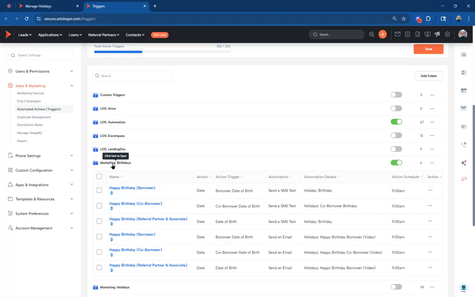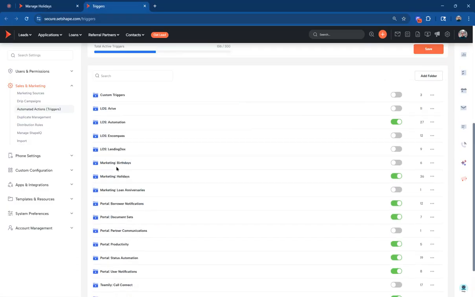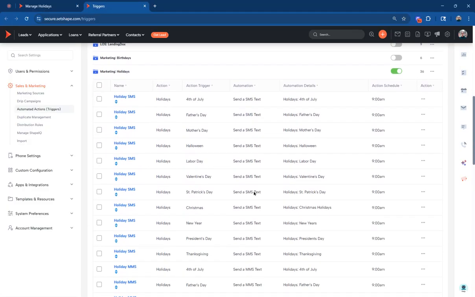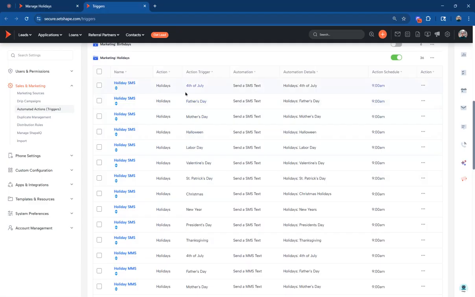So in this case for birthdays, it's just when that date hits, it sends that text or email. We'll go ahead and toggle off birthdays here. We'll jump into holidays. We have all of the major holidays. So when 4th of July hits, what do we want to do? We want to send a text. What text do we want to send? Here's our template, and we want it to go out at 9 a.m.